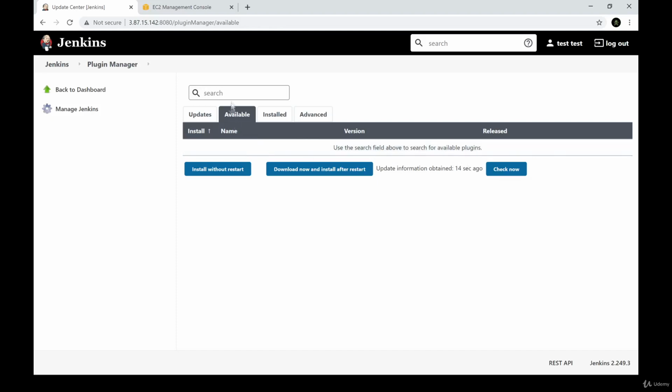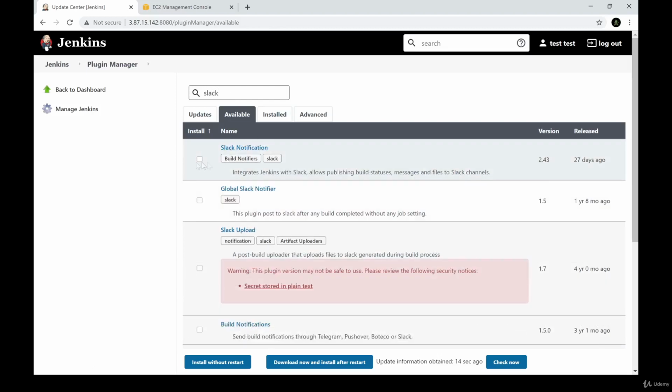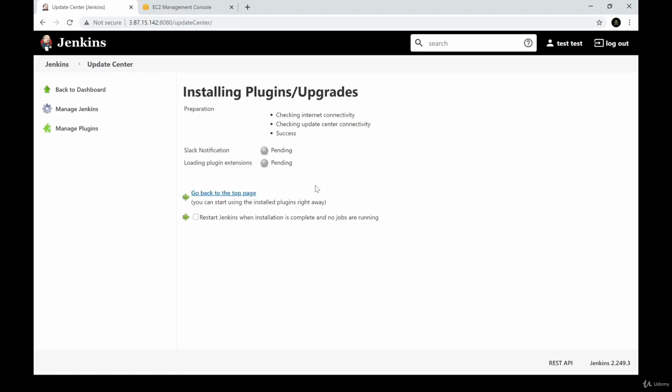All right, so you can type Slack here. I want the Slack Notification plugin, install without restart, or download now and install after restart. Okay, so install without restart, and you can see that it is downloading. Let's wait a little bit. Now you can see that the Slack Notification is success, and loading plugin extensions is success. So everything is working correctly.